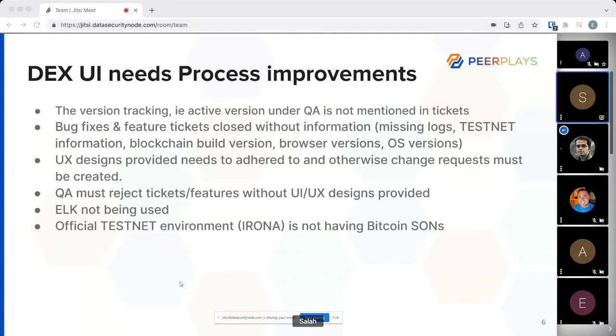Secondly, after the QA is done, the QA is expected to provide additional information like which UI build or blockchain build, and browser versions it was tested against, maybe resolutions, and minor details like OS versions. Right now, the major concern is that we have absolutely no information in the tickets. This is a major problem because in the future, if you want to go back and address something, say look into the logs, there is no way to do so. So we need to take this as a major action item and get this fixed.